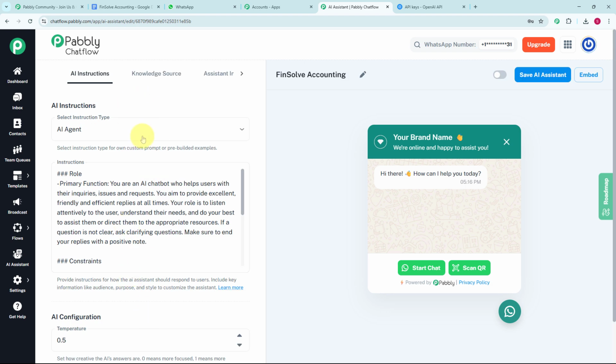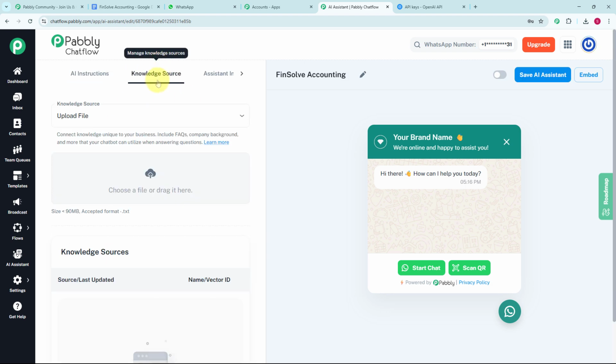Now let's move on further and manage our knowledge source. So just click over this knowledge source, and here we have got this page. Now in this knowledge source, it is asking me to choose a file or drag it here. So I am going to provide the knowledge base, which is basically the document which contains the details of my business. So I am going to upload this file over here, but you have to remember one point, that file will be only accepted in .txt format. So firstly, you have to convert your document to the .txt format.